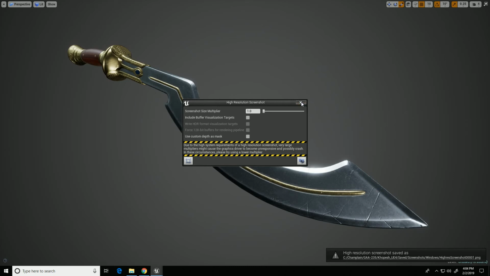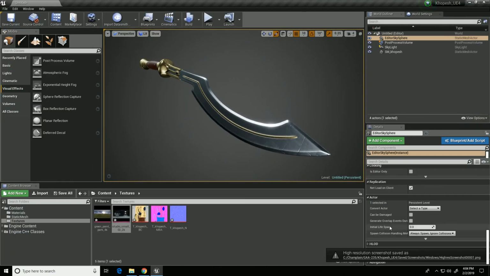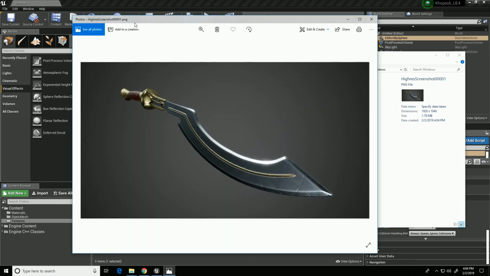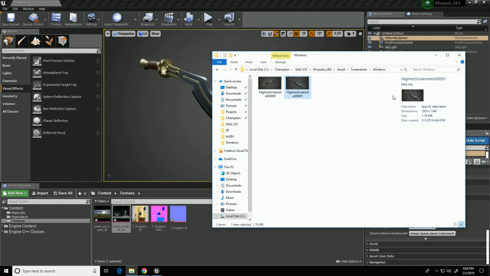Take that screenshot and press F11 again. So that's all there is to it. And that is how you take a high resolution screenshot in UE4.